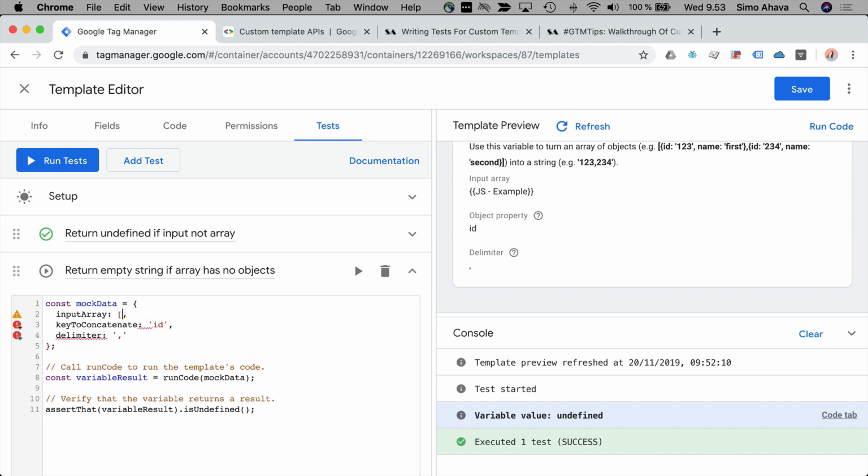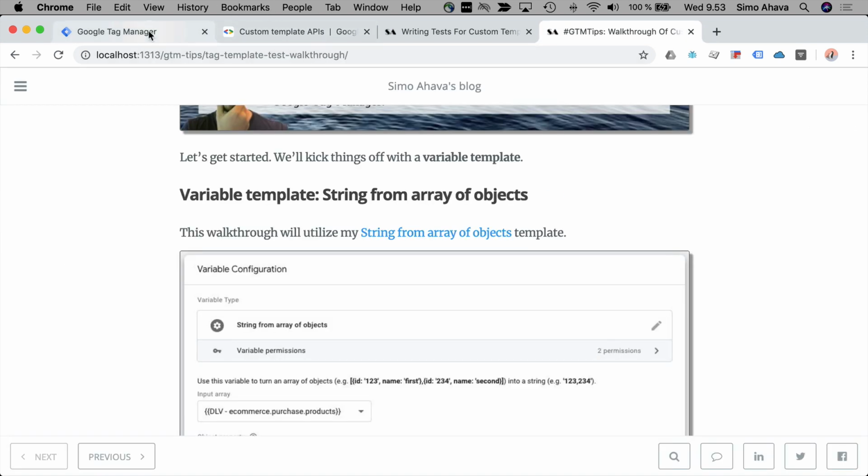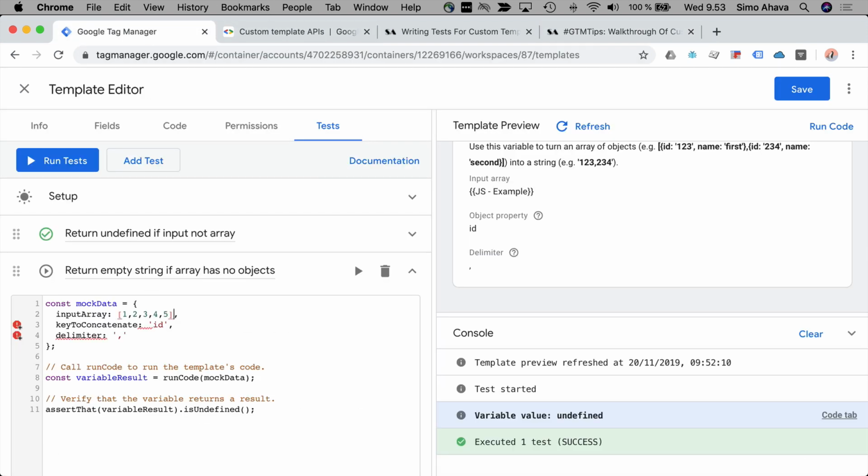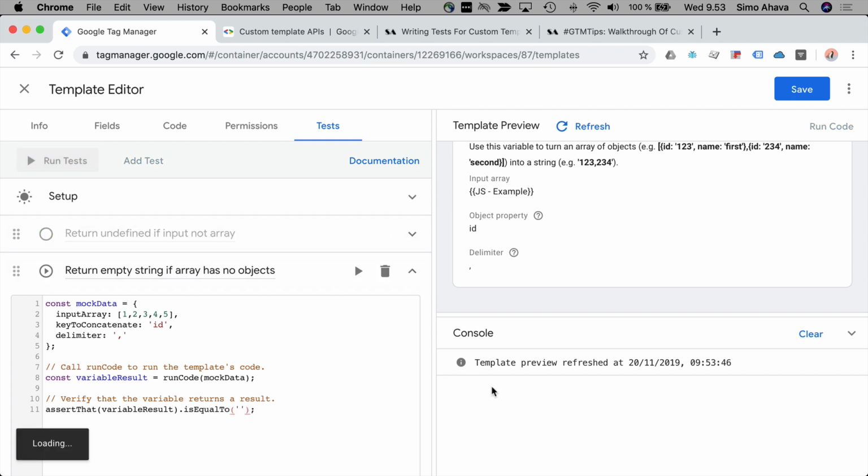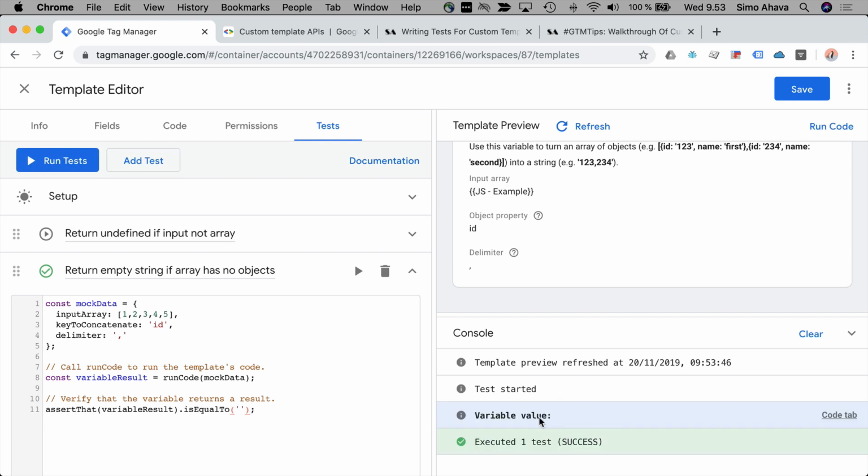So let's do something like 1, 2, 3, 4, 5. It's an array of 5 numbers. Not one of these is a plain object or an object literal. So this variable should now return an empty string. Again, we do the run code against the mock data. And this time we assert that the variable result is equal to empty string. So this test should pass because it returns an empty string.